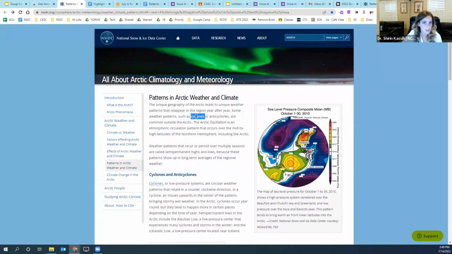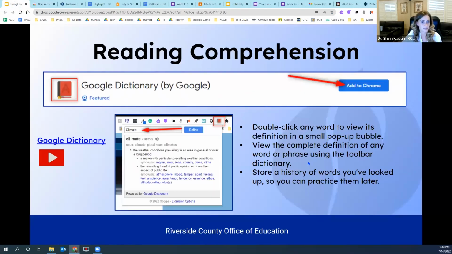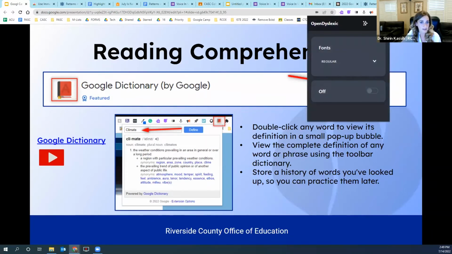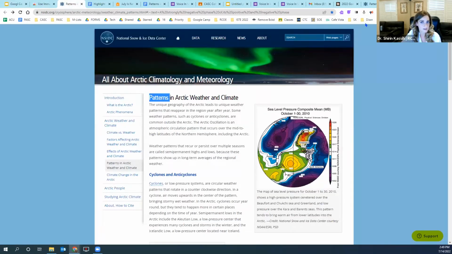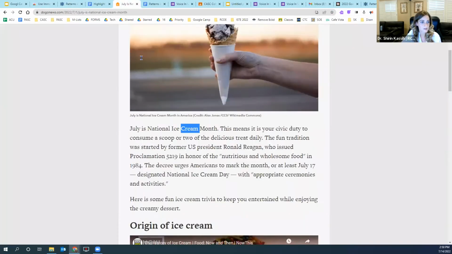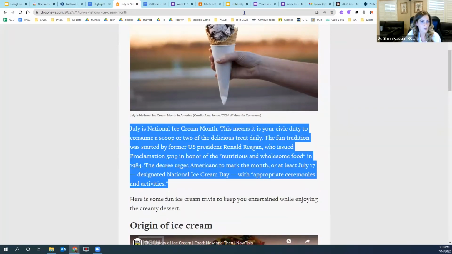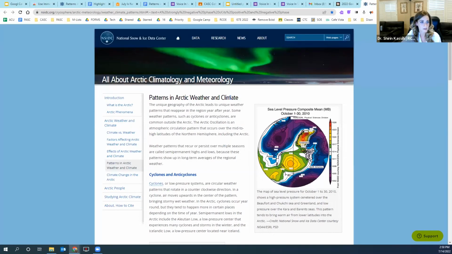Why is it not double clicking? Let me see. It says double click any word to view its definition in a small pop-up bubble. So sometimes when I have something turned on, it interferes with the other. I don't know why it's not working, but here, now it's activated.